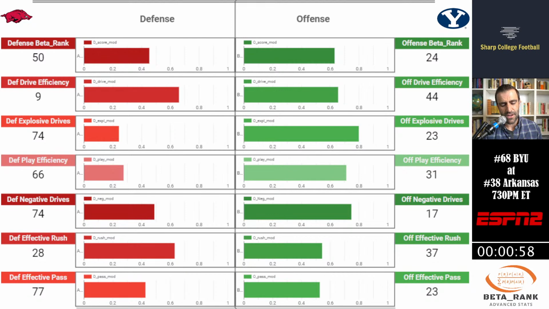We've got this as Arkansas with a 79% win probability, 9.67 per. I should say we had Kansas State too at 57% win probability, 1.99 per.